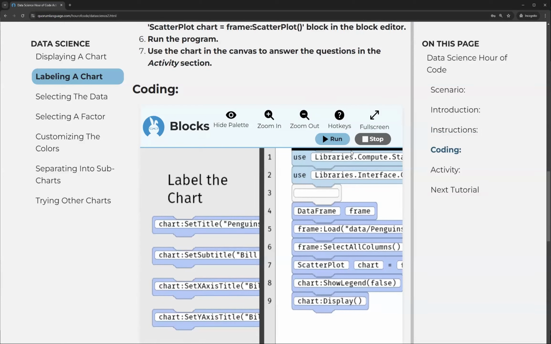And now if I tab, I'm going to move through a few different placeholder or palette blocks that we want to set. Chart: set title ("penguins"), button. So this is our set title block. Chart: set subtitle ("bill depth vs bill length"), button. We have our set subtitle block. Chart: set x-axis title ("bill depth"), button. We have our set x-axis title block. Chart: set y-axis title ("bill length"), button. And finally, we have our set y-axis title block.